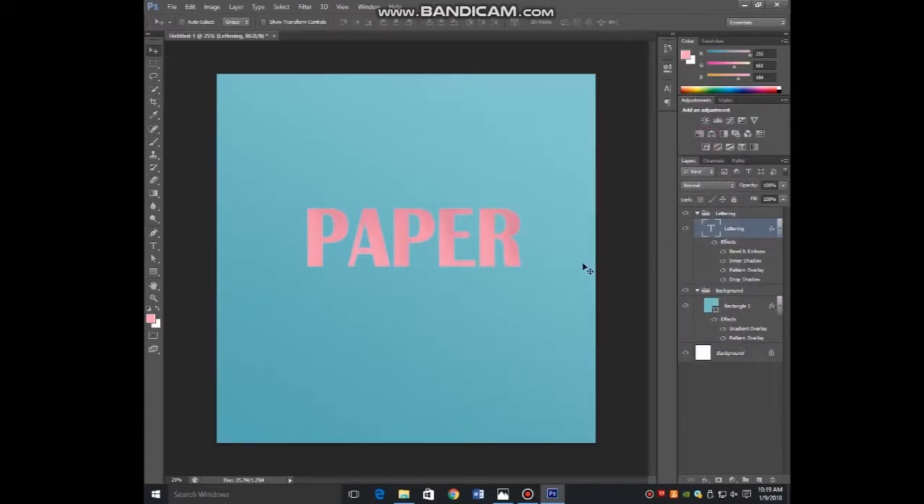So as you can see, we've applied our paper effect to our text, and we've added a very subtle bevel since we have a light source coming from the upper right corner. So we're gonna want to add light reflection onto the top right edges of our letters. To do this, we're going to duplicate our lettering layer by pressing Alt and dragging the layer up.